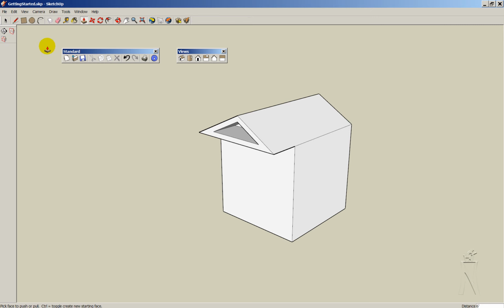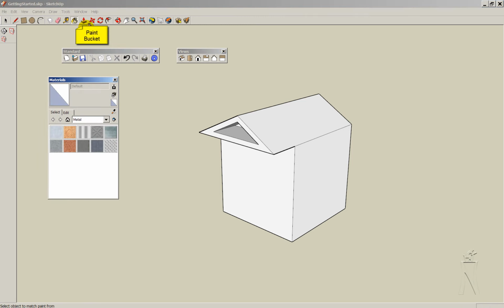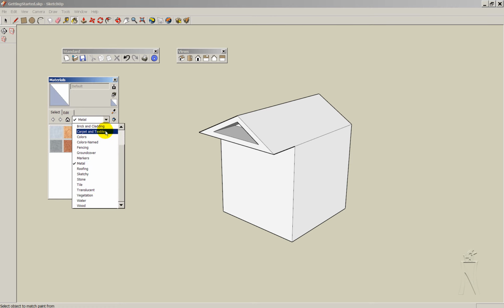Now what I'll do is I'm going to go to the paint bucket, and under the paint bucket the materials dialog box will pop up, and we're going to go where we have metal, and I'm going to go to brick and cladding and see what we have here. It looks like we've got some interesting brick patterns. I'm going to pick the brick rough dark. This should be located and loaded in your SketchUp software.